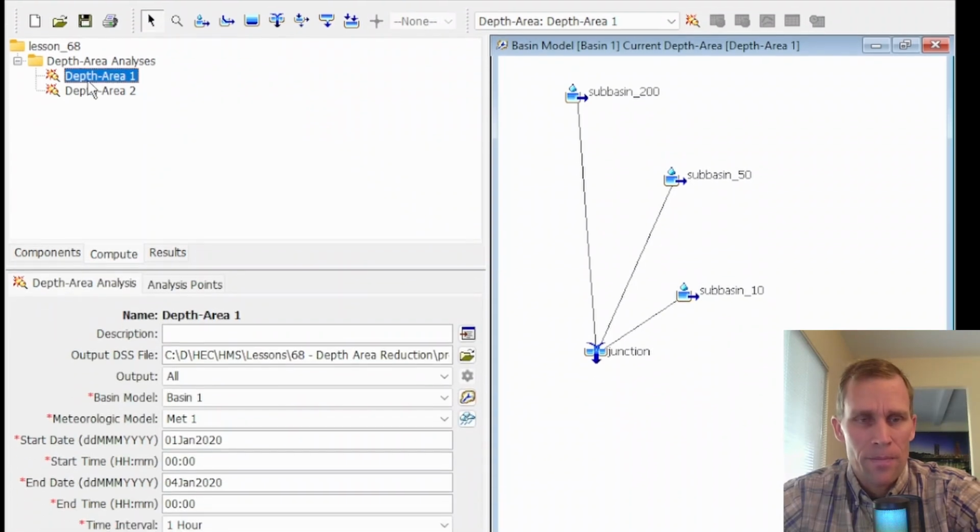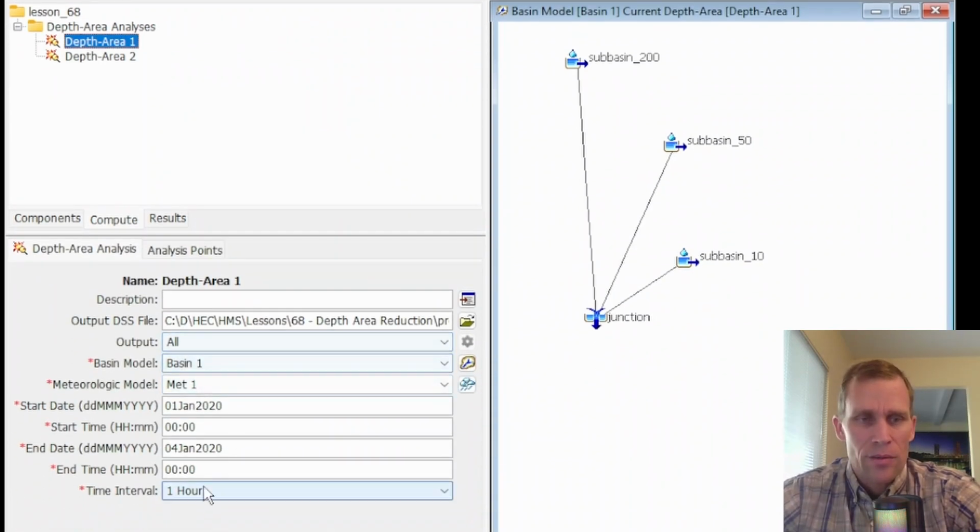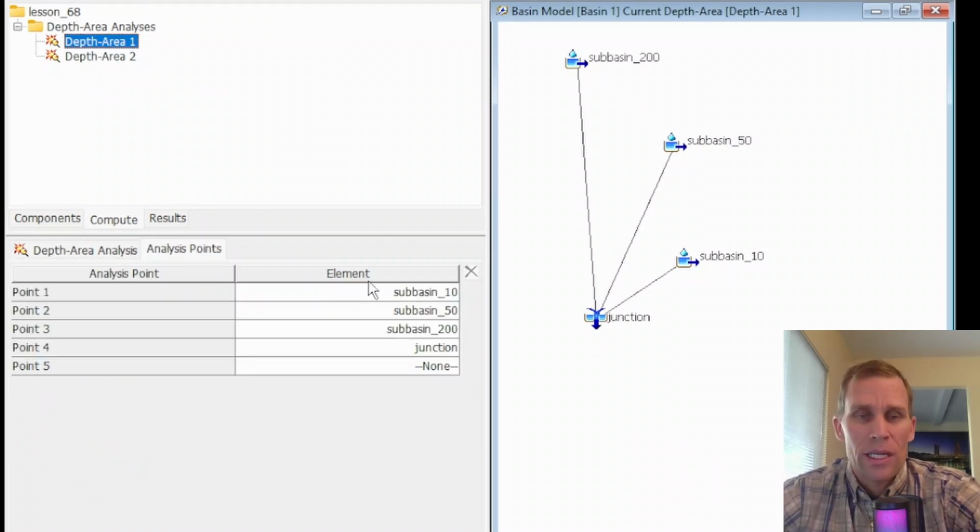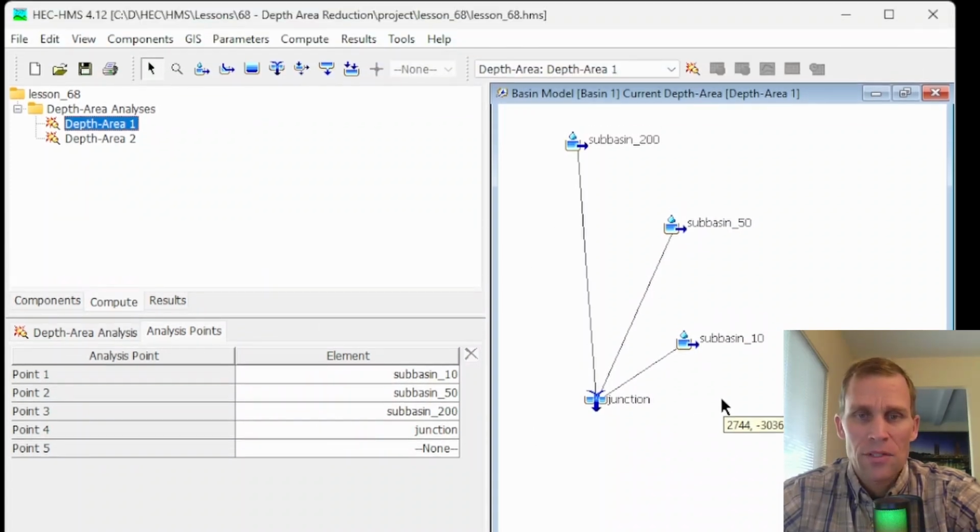go to the depth area, besides the data shown here for basin model, meteorologic model, the start and end date time, we have this other tab right here for analysis points. This is the location where we need to specify the different elements within our basin that we want to perform the analysis on. I've selected all the elements in my basin, which is the 3 subbasins, as well as the junction.